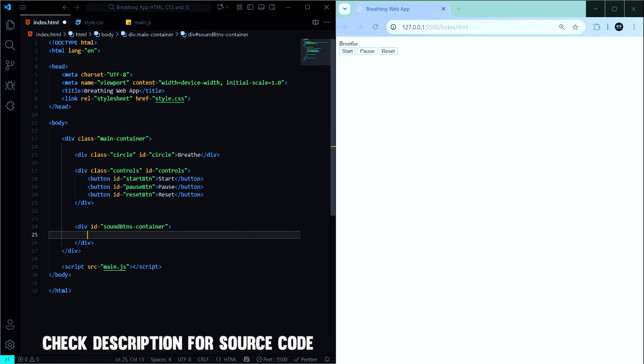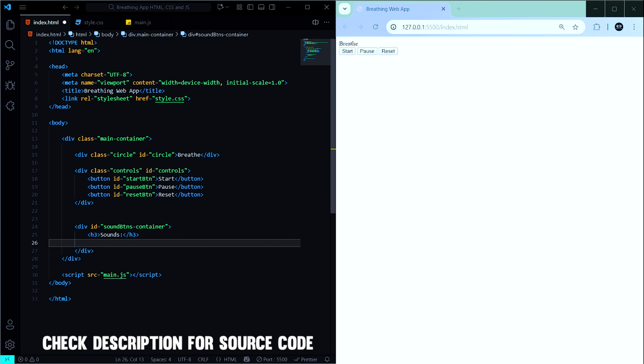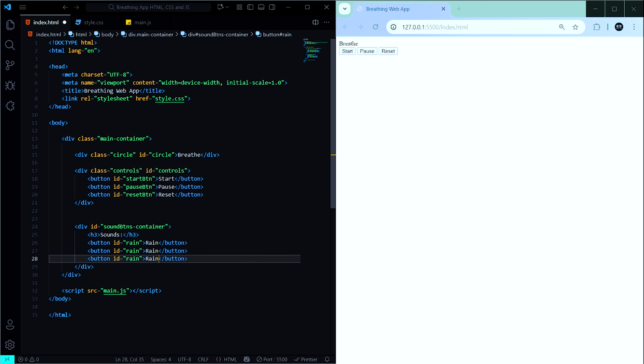Below that, we have a set of buttons inside a container with the ID sound BTNS. Each button inside this group represents a different ambient sound, such as rain, wind, or ocean waves. These buttons let the user choose which background sound they want to hear while breathing. For each button, there is also an audio tag in the HTML that contains the corresponding sound file.